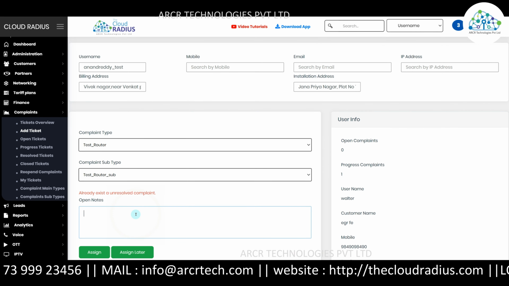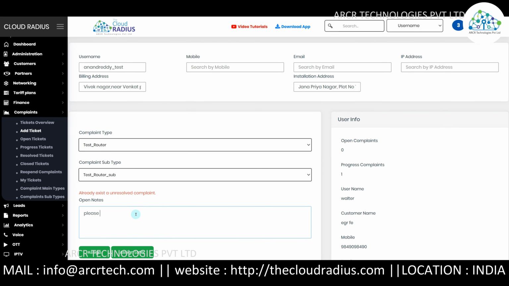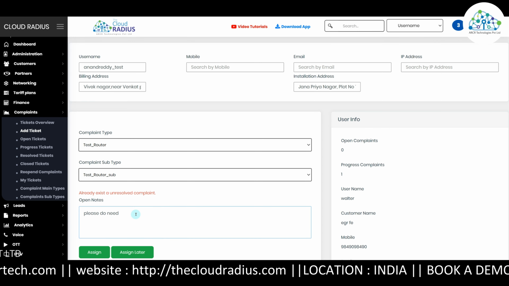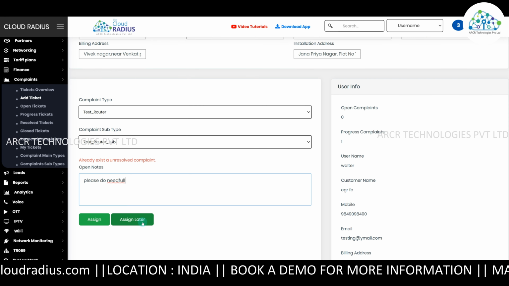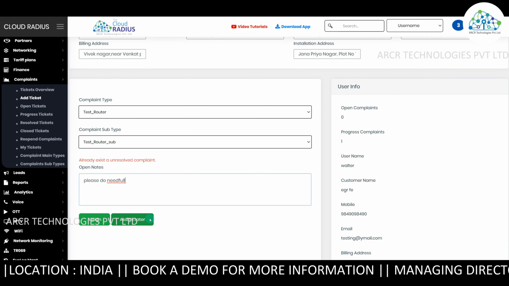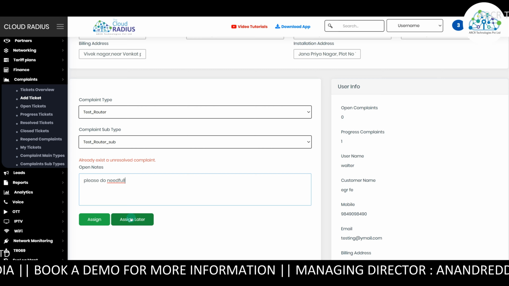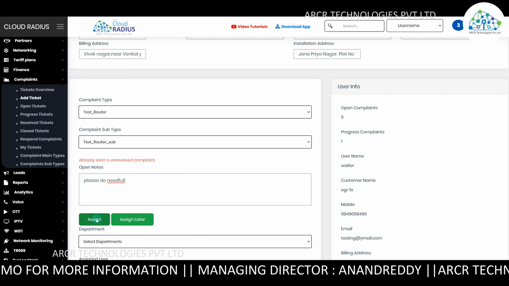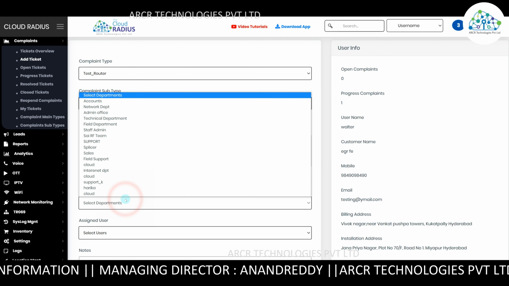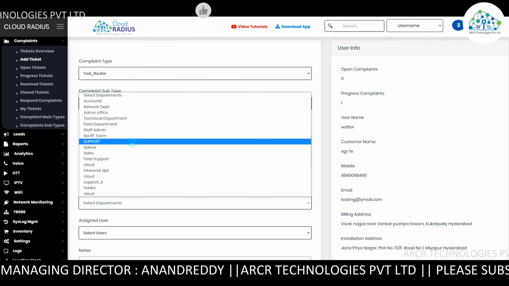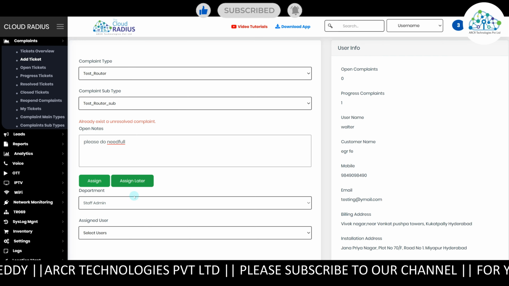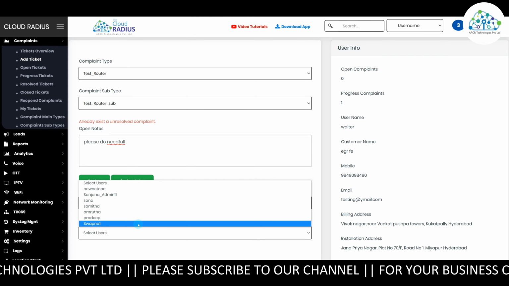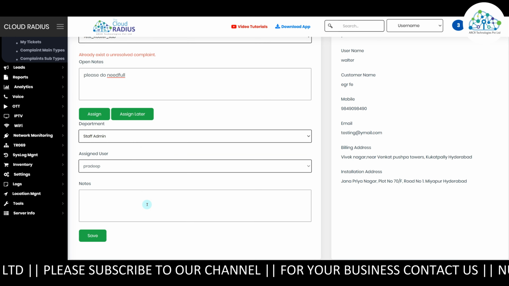If you prefer to assign the ticket later, click on Assign Later. These tickets will appear under Open Notes. To assign the tickets immediately, click on the Assign button and select the assigned user from the drop-down list. Choose the department to which the ticket should be assigned and add any relevant notes. Then click on Save to complete the process.